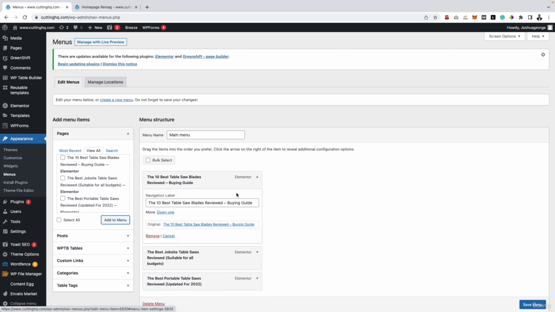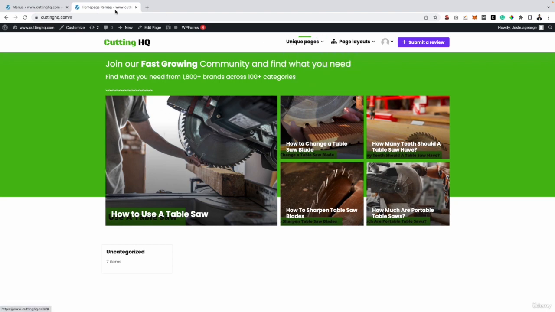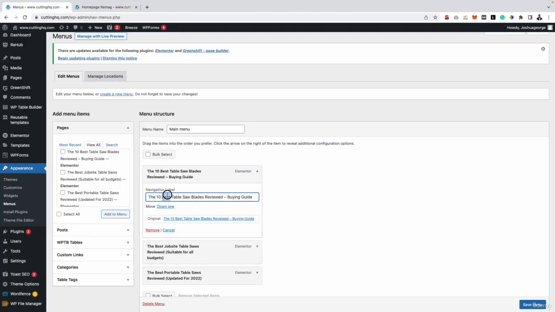Then if we go back to the drop-down menu, we can go to Navigation Label. This is basically the text which is going to display in the menu on the home page. You don't want to have a really long label because it's going to take up so much space, especially when you have multiple items in your menu. So what I recommend you do is rename this to something more short and concise and a bit more user friendly too.